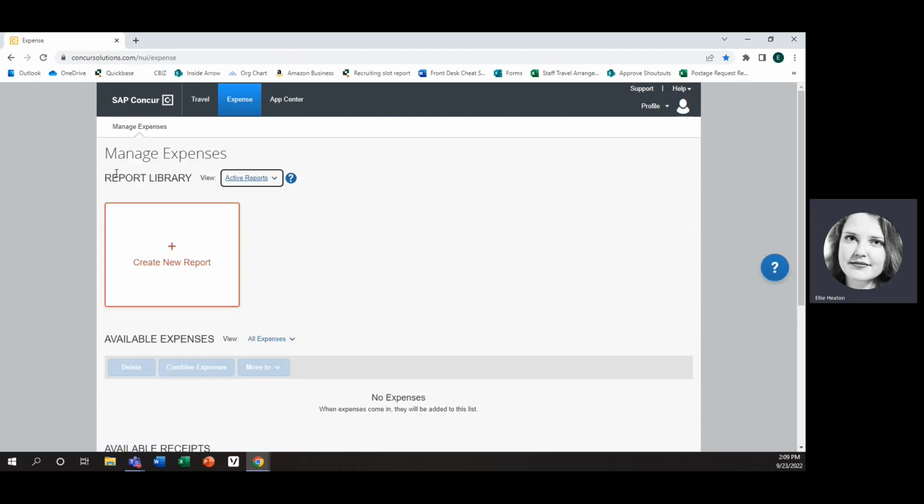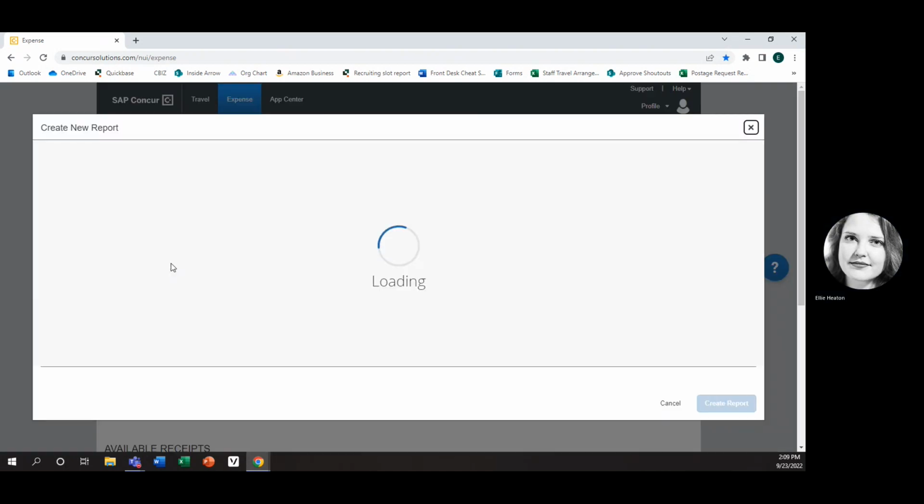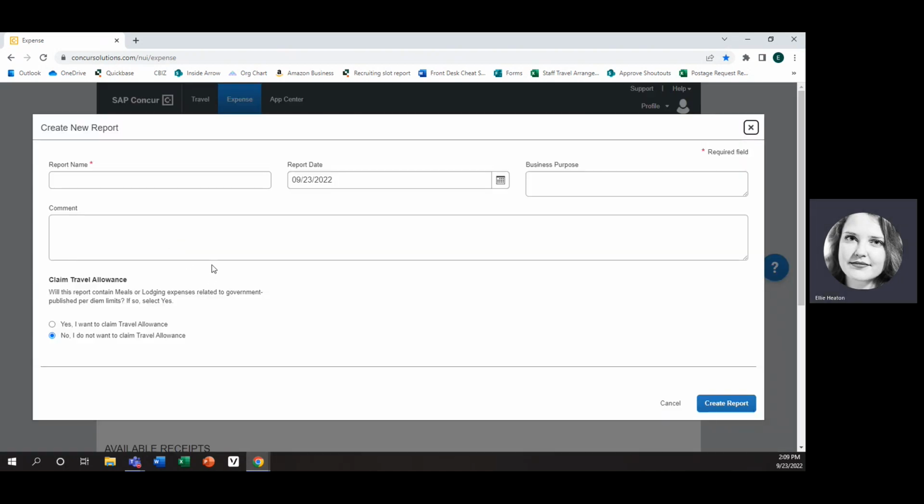When you come here, you will be on this Manage Expenses page with your report library, and you'll see all of your expenses and expense reports. Right now we don't have any, so we need to create an expense report. An expense report is where all of your expenses throughout the month will live. You'll only submit your expense report once a month on the last working day of the month. You can add as many expenses as you need to throughout the month, but just submit once. You don't submit individual expenses, just reports once a month.